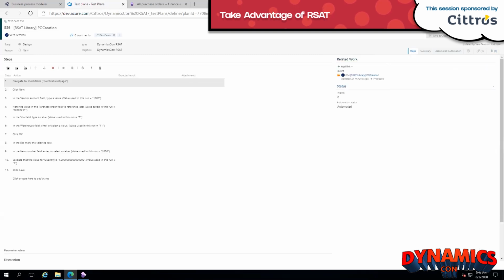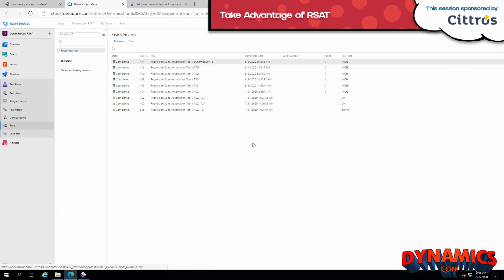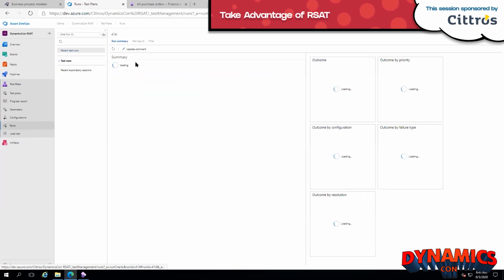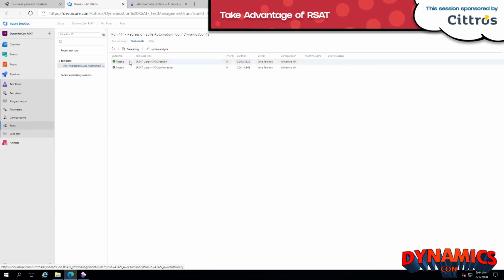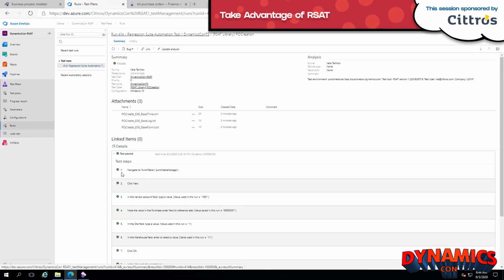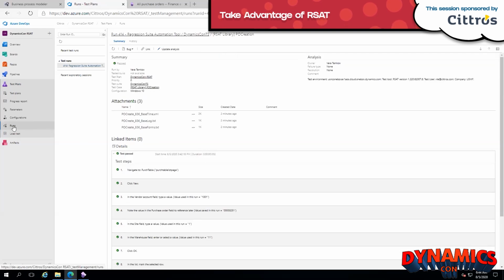What I want to show you next is how the results appear in Azure DevOps. We navigate to test runs here. And we can see the regression suite automation tool for this DynamicsCon test suite completed successfully. 2 out of 2 are done. Here are the test results for each of them. You can see that each of the steps are marked, how they are done, which parameters have been used, and everything. So you can inspect and see and diagnose your test results.